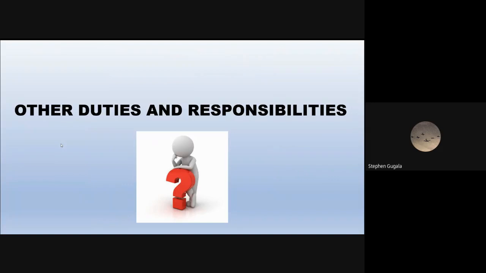So as a mission scanner, you get the phone call and you're sent out to do a mission, or you're being called on to do a mission. Excuse me while I change slides.